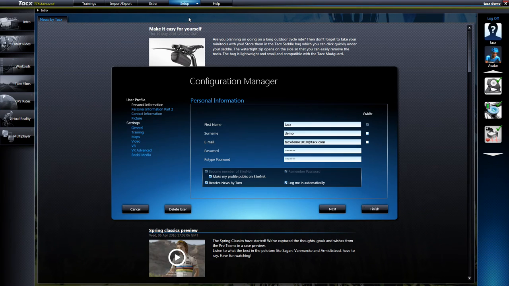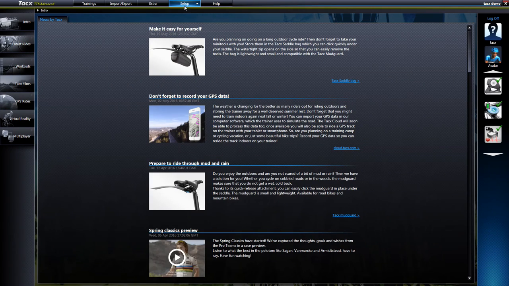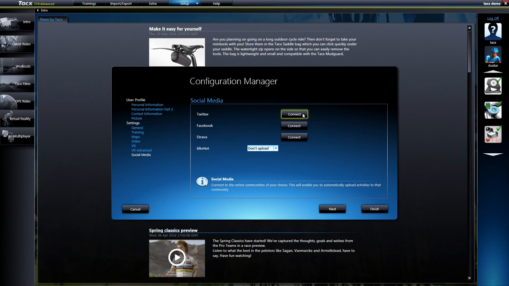With the user profile, you can change all settings for your user. With the social media option, you can set up your channels and upload your workouts to the social media networks.